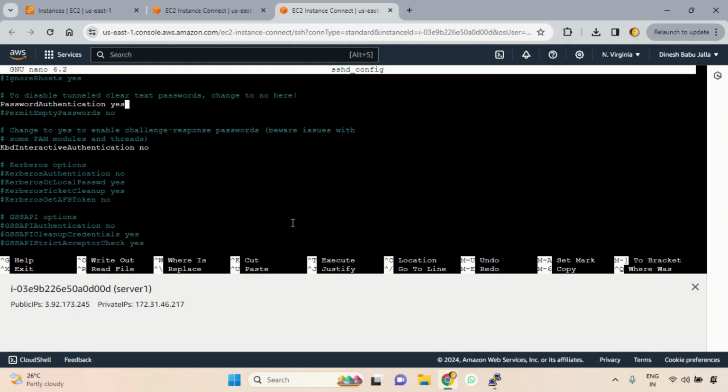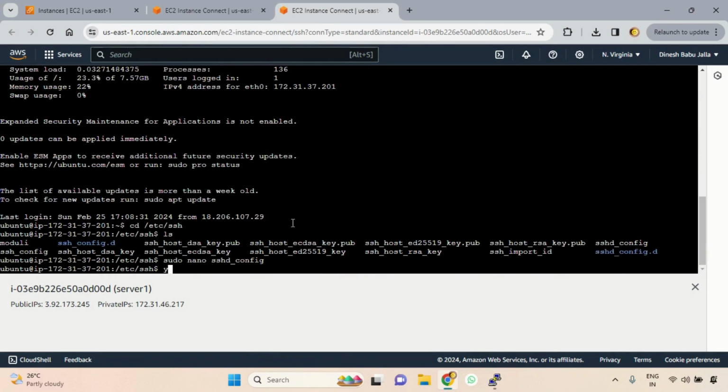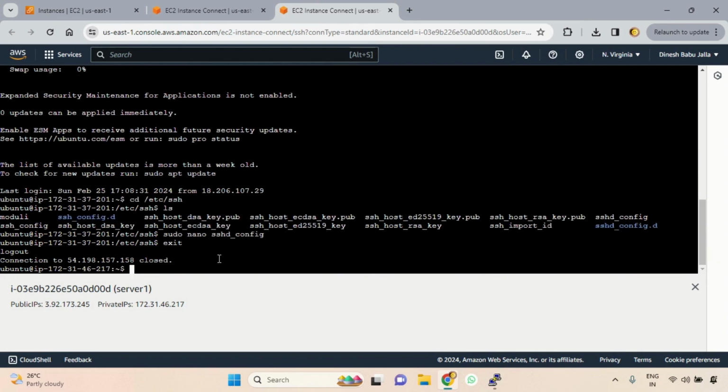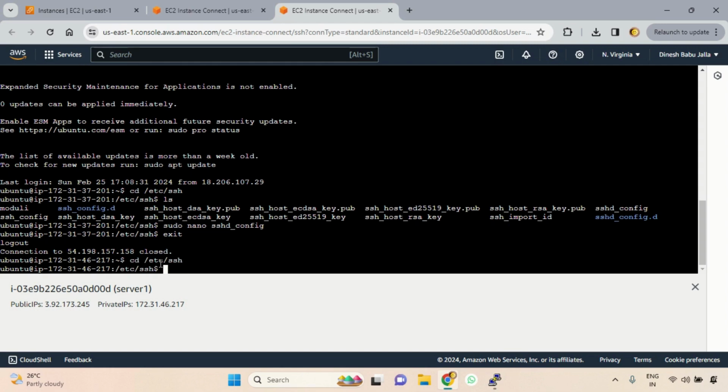Okay, actually we are not in the right server, we are in the server 2. First we need to exit, and now we are in our server 1. You can check the private IP. This is the server 1. Okay, now you can open /etc/ssh, here sudo nano sshd_config.